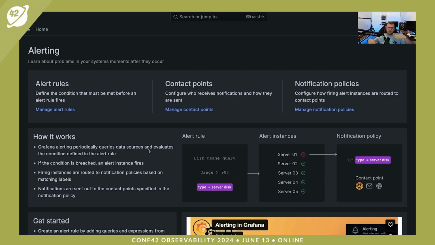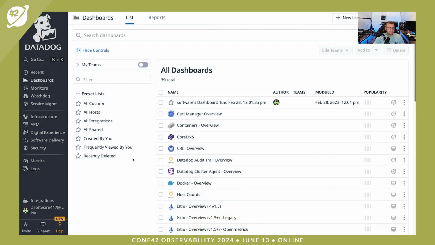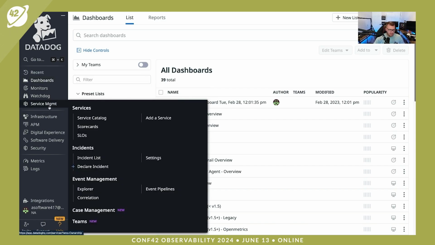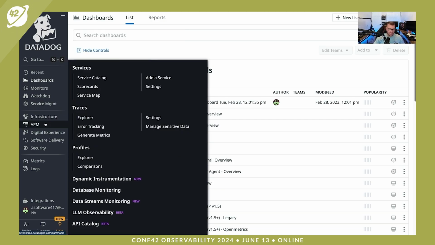Maybe it's a SaaS, so you don't have to manage the infrastructure or anything like that. You probably want to look at an enterprise paid solution, okay? And that's kind of what we can get with Datadog. Now with Datadog, again, we get everything under one roof: metrics, logs, full monitors, service management, infrastructure management, APM, all of it.